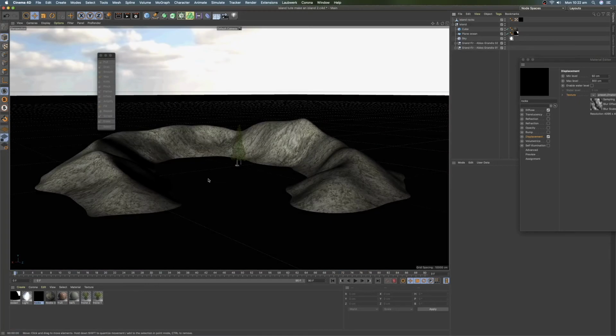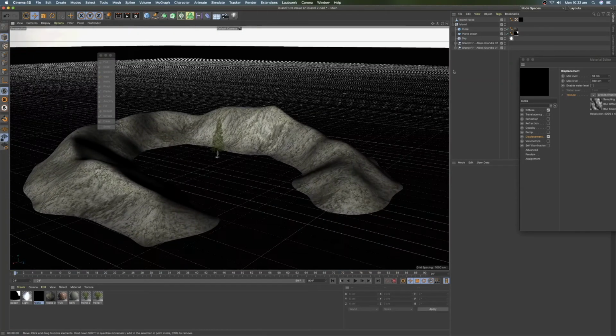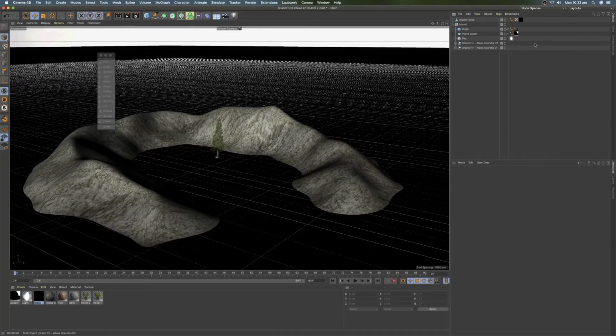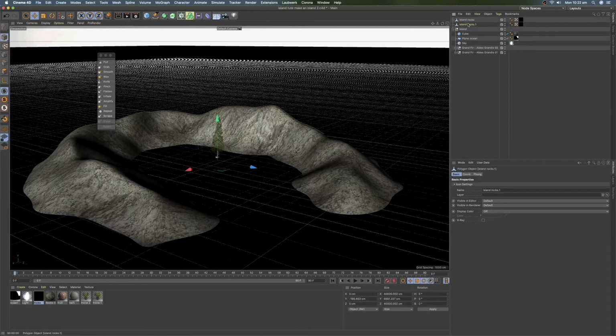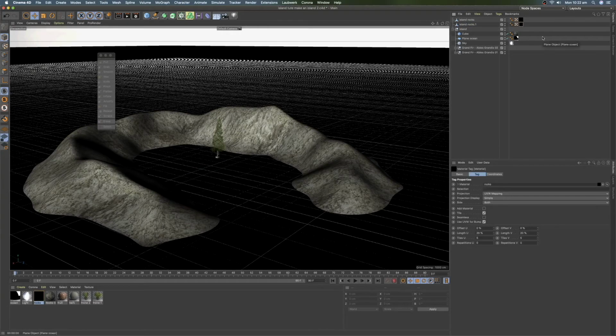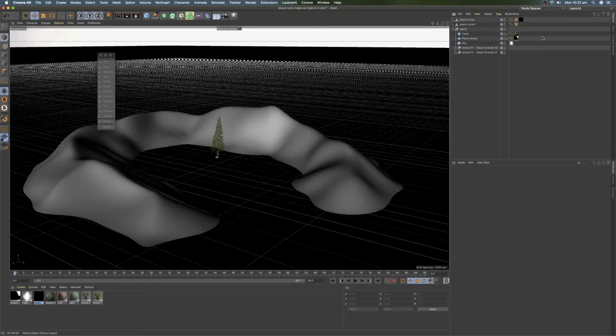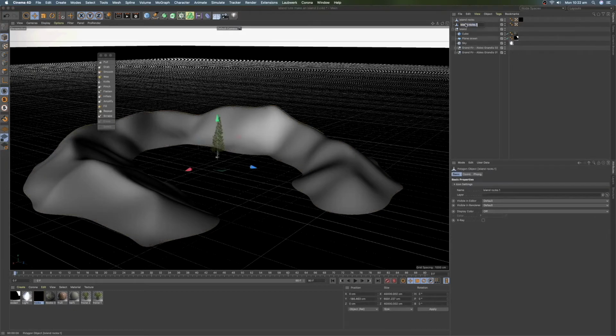I'm happy with that. But I also want some grass. So what I'm going to do is just duplicate the island. I'm going to delete the RD texture, and I'm going to call this one grass. And I'm going to create a new material.